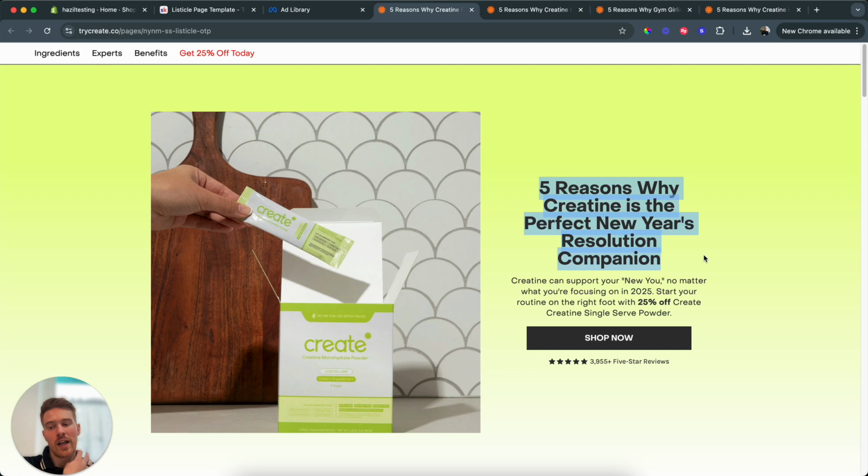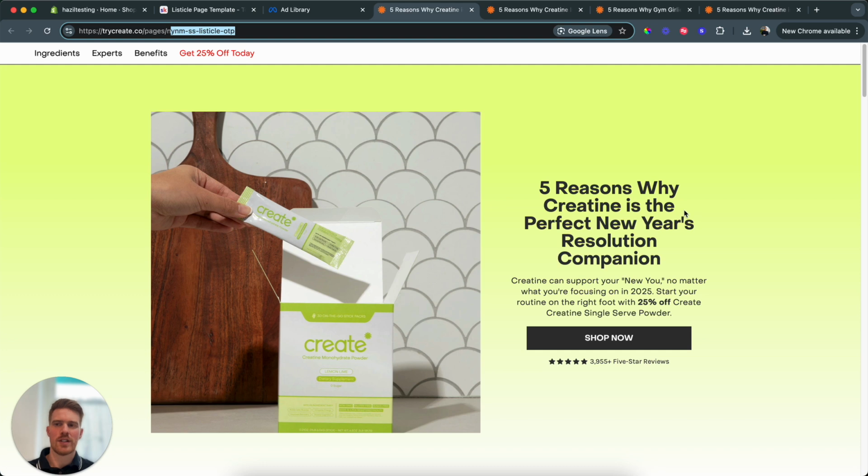Now, they always look like they're written by someone else, but of course, this is your own page. You can see they're using Shopify, try create co /pages /new year, new me, whatever, listicle. So they know this is not a blog post. They didn't even use a good URL for SEO. No one cares. This is purely for sales.